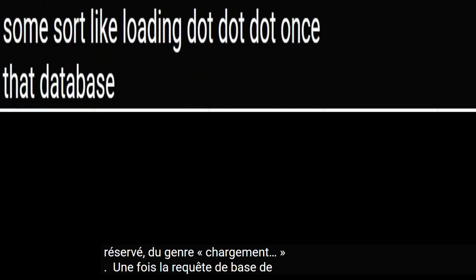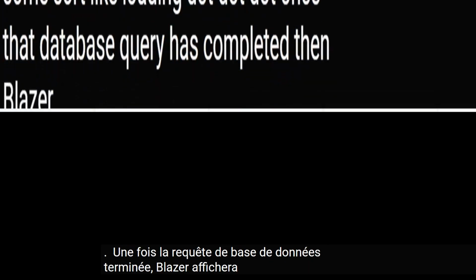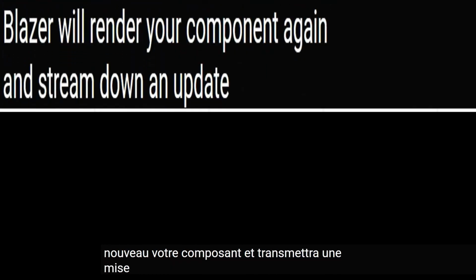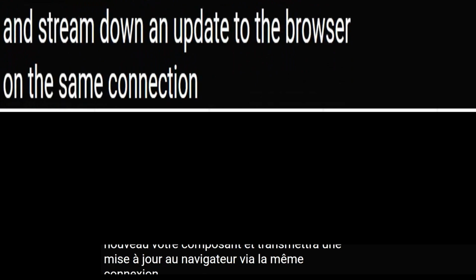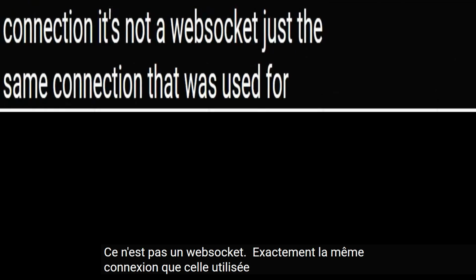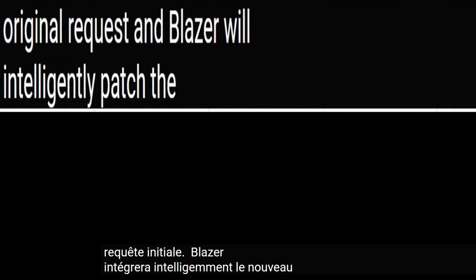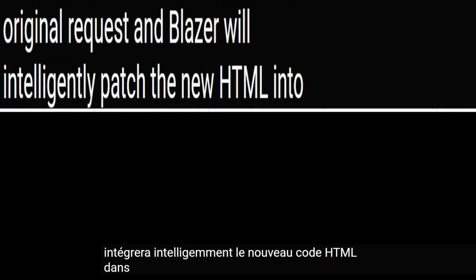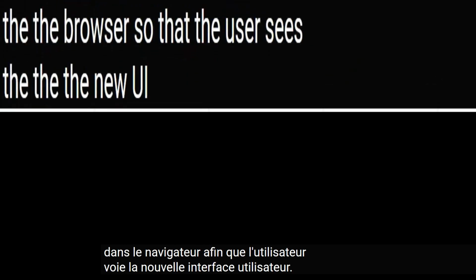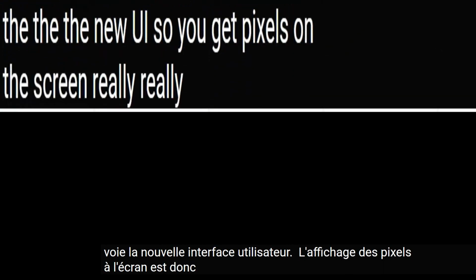Once that database query has completed, Blazor will render your component again and stream down an update to the browser on the same connection. It's not a new connection, it's not a WebSocket, just the same connection that was used for the original request. And Blazor will intelligently patch the new HTML into the browser so that the user sees the new UI. So you get pixels on the screen really, really fast, and then streamed updates are applied automatically.